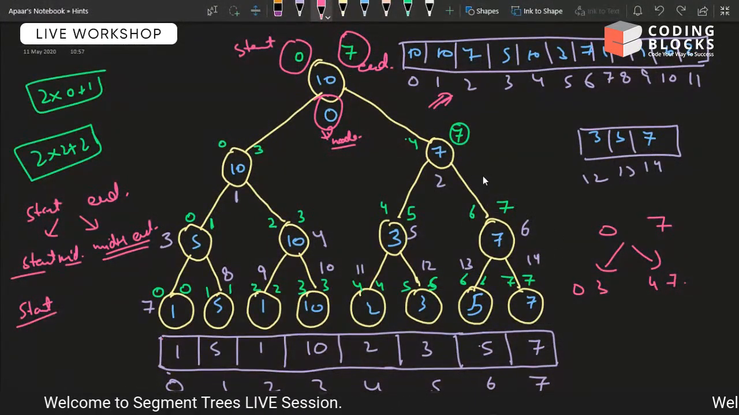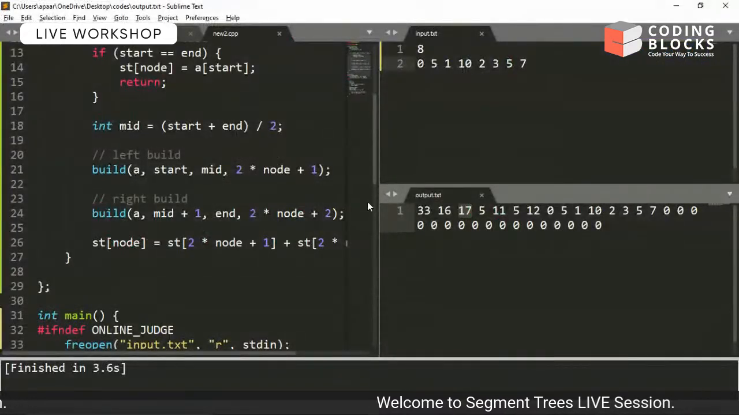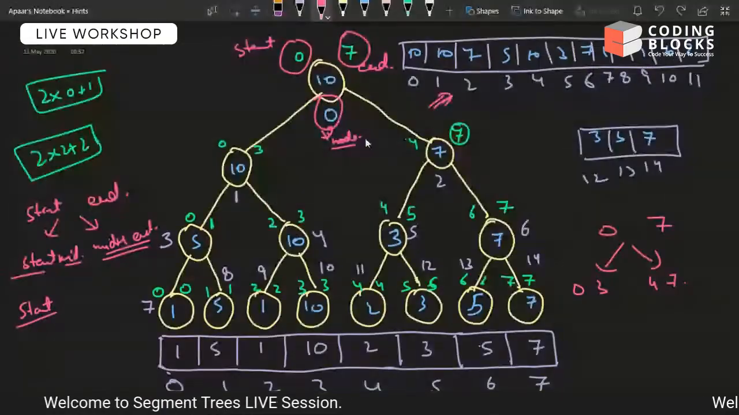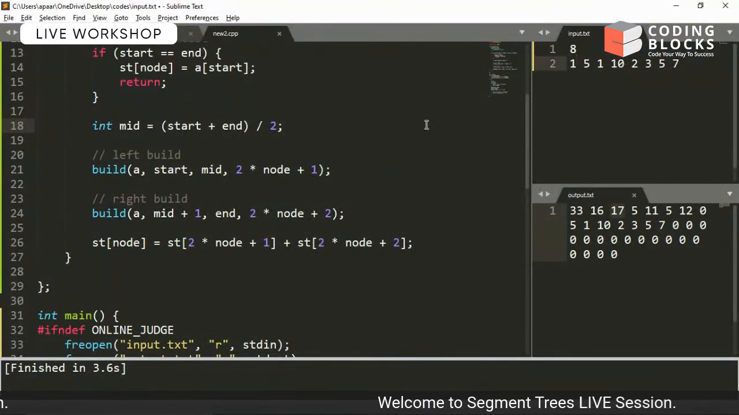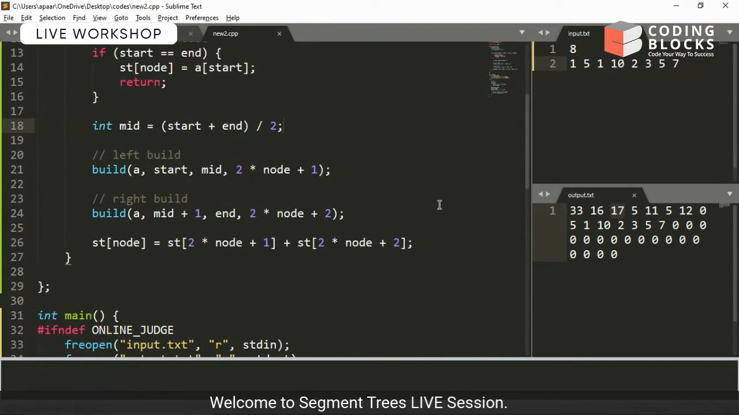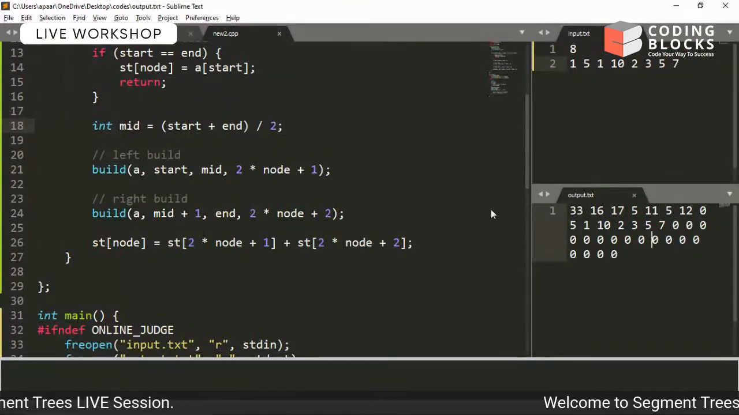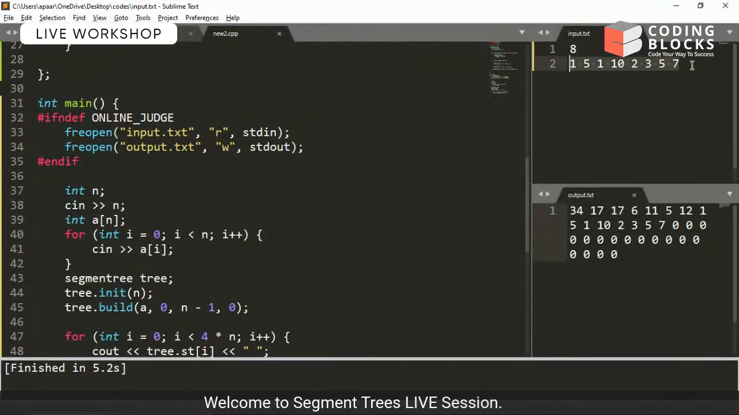Remember, here it was 17 and here it was 16. Here it is 1. Don't get confused. The array is different: 1, 5, 1, 10, 2, 3, 5 and 7. So the whole array length is 34. That is on the root node.